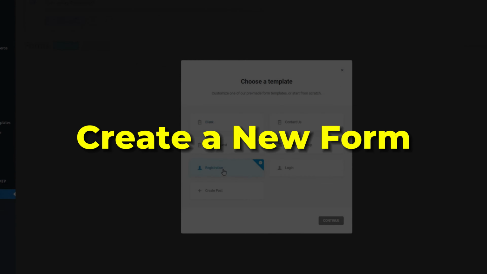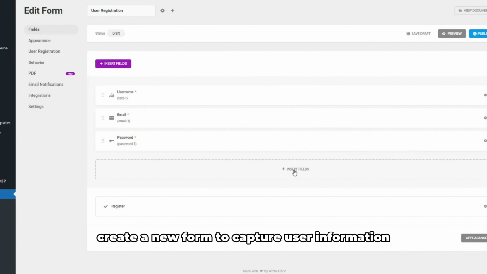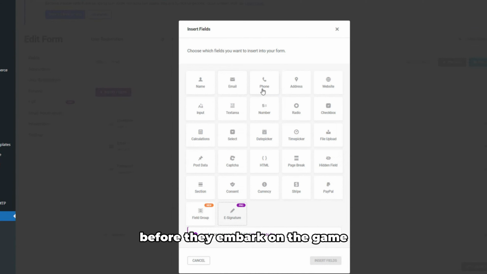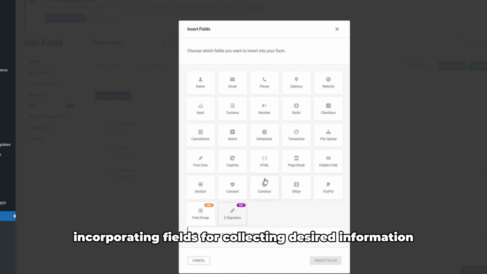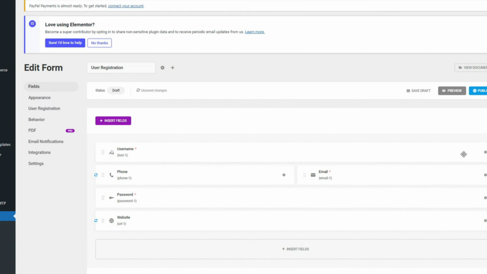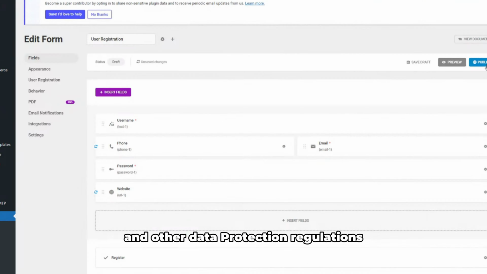Create a new form. Access Forminator in your WordPress dashboard. Create a new form to capture user information before they embark on the game. Customize your form, incorporating fields for collecting desired information, ensuring compliance with GDPR and other data protection regulations.